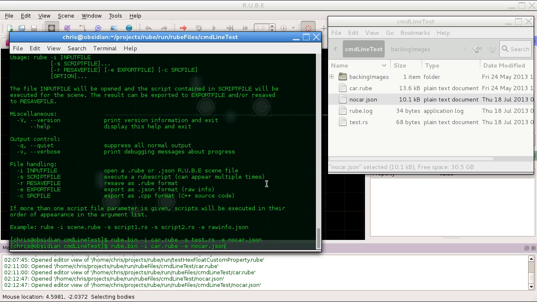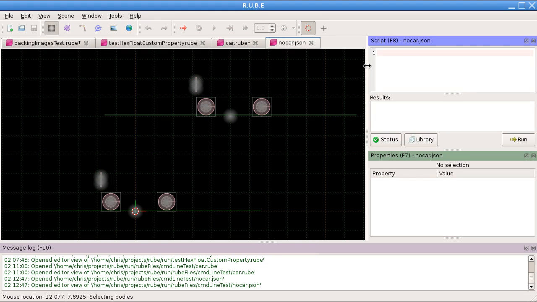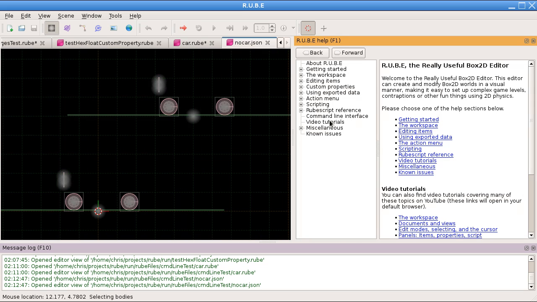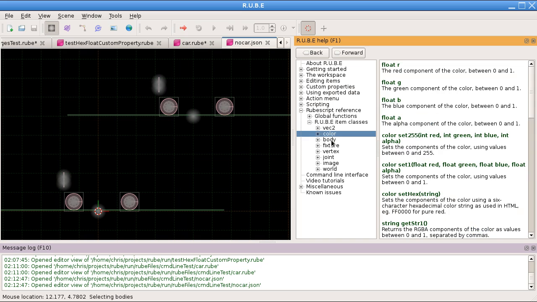Right, so on to the last part of the video here. There have been quite a number of updates for scripting. Let's start with the RUBE script reference, and the color class is a new addition.